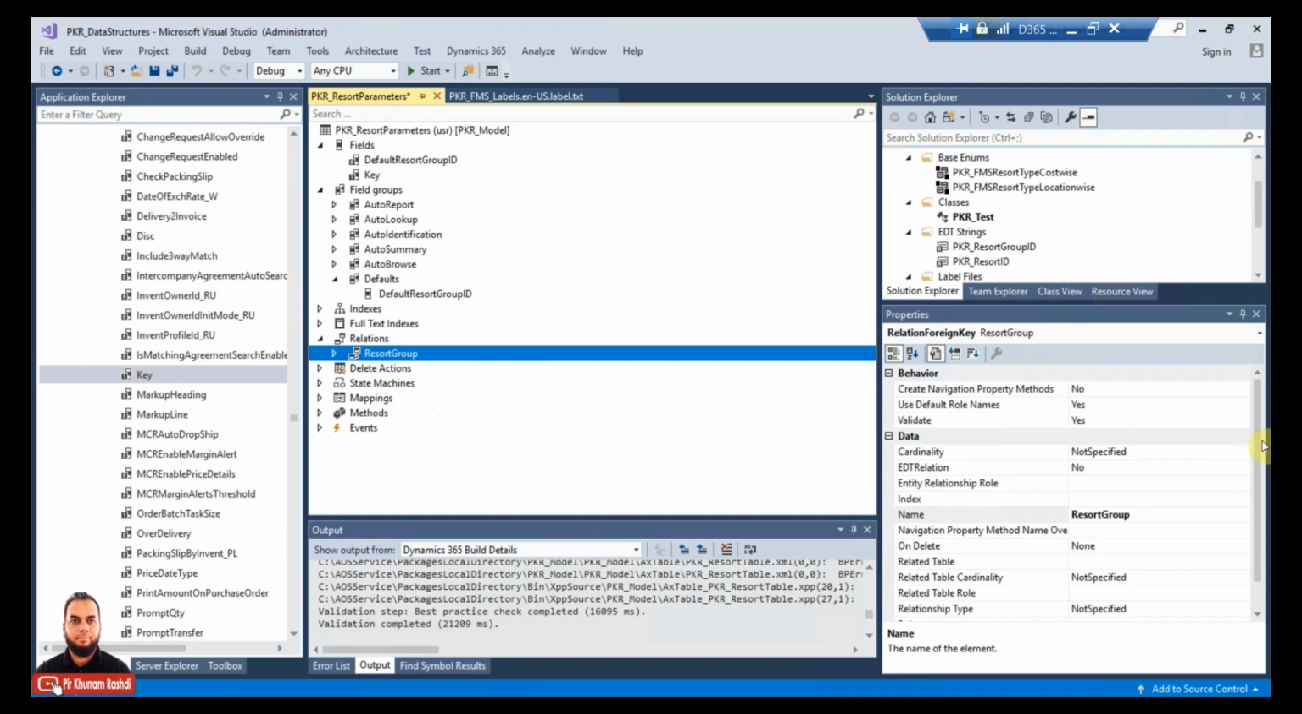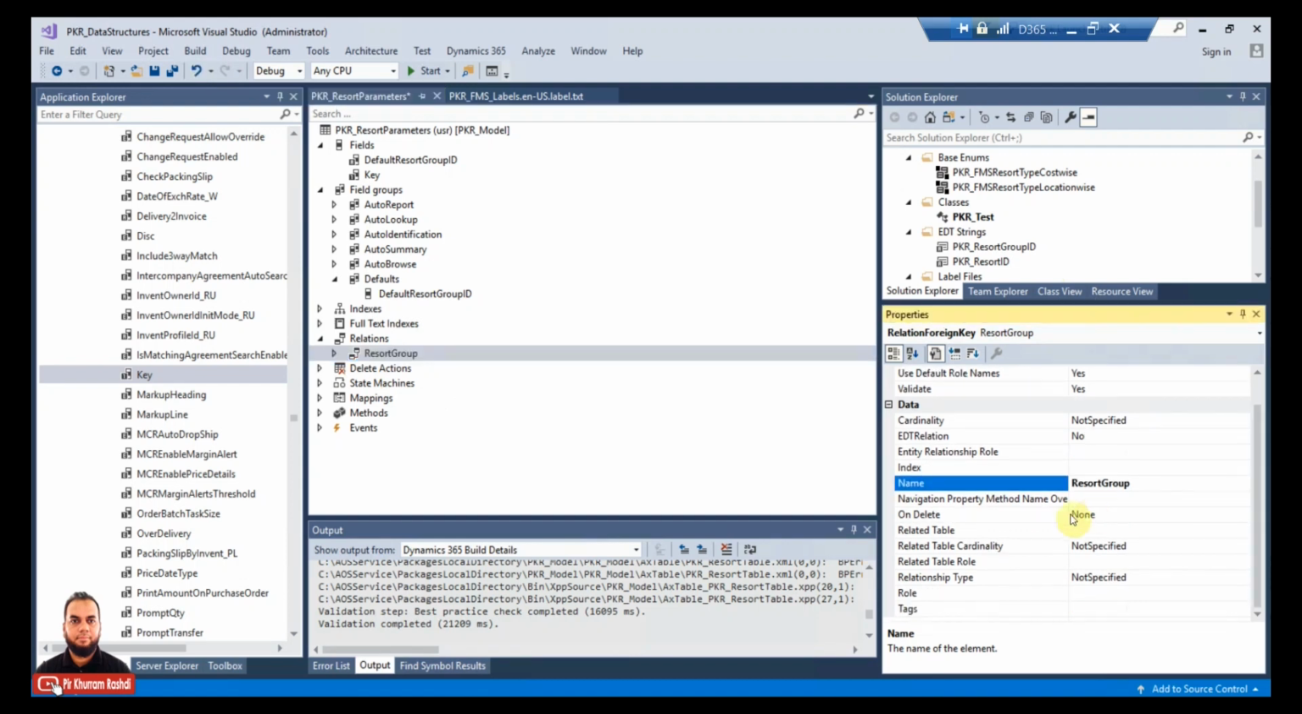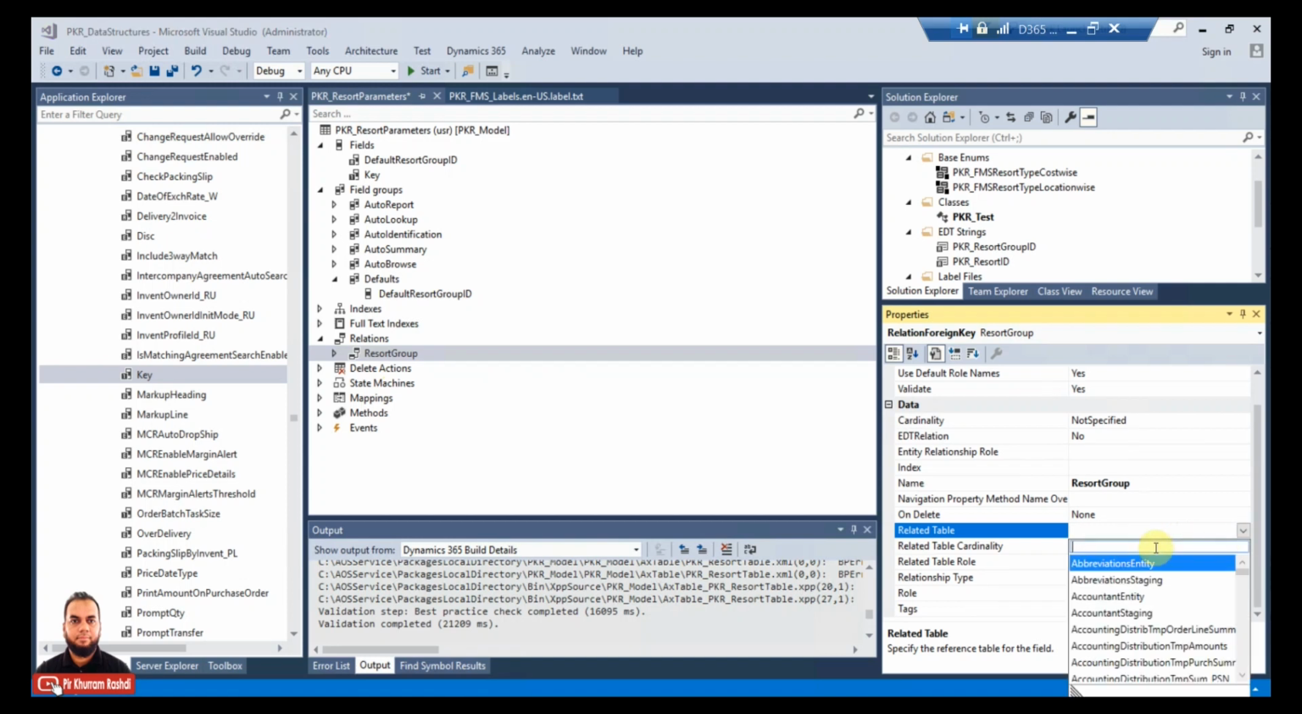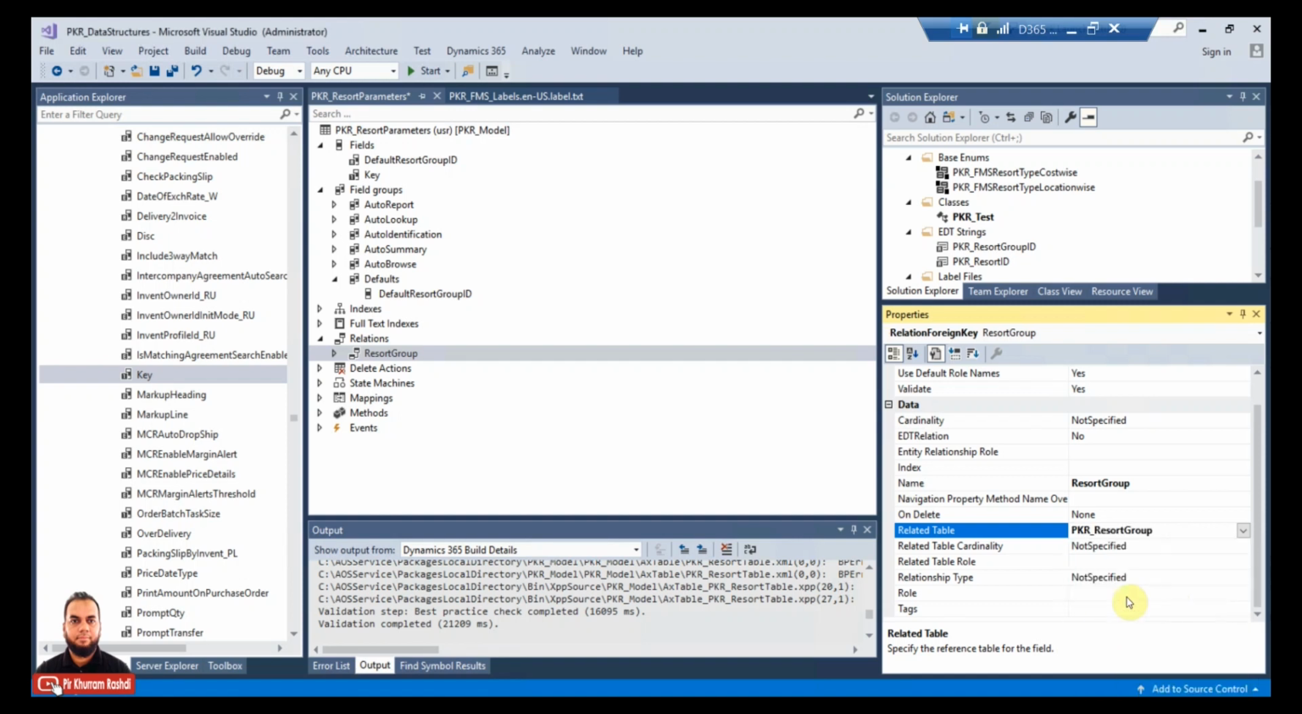First of all, we need to identify the related table here with which we need to have a relationship. That table is definitely, as the name suggests, pkr underscore resort group. So what we can do is open the lookup, and we can find all the tables with the same prefix, and here is our table, the pkr underscore resort group table. So now we have created a relationship, and next one will be the cardinality.